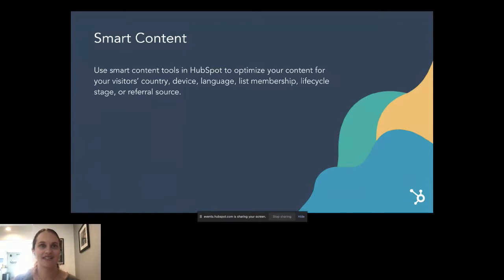So this means things like you can have mobile optimized forms, you can have smart CTAs customized to your visitors' list membership, such as prospect or something like that. You can also have rich text on your website that changes between international currencies. So if you have Canadian and American customers, you can change it between Canadian and American dollars so they view the correct amount wherever they're viewing your website. So this is a really powerful tool to give your customers and your prospects and visitors a really unique and personalized experience.